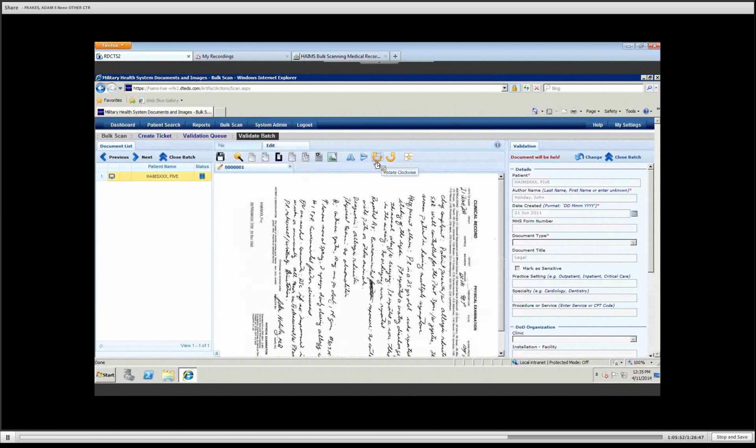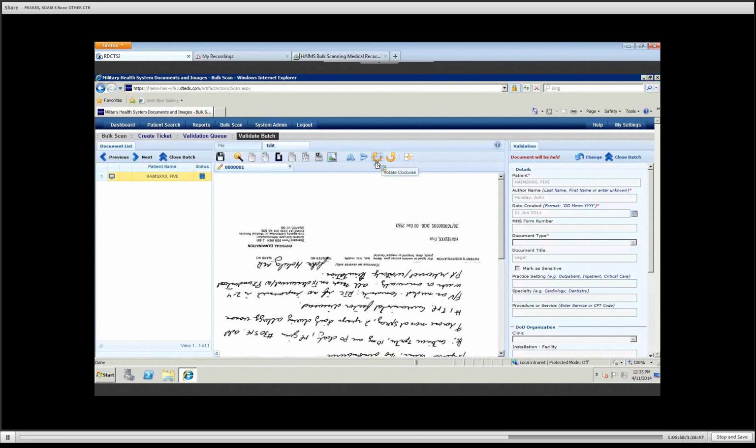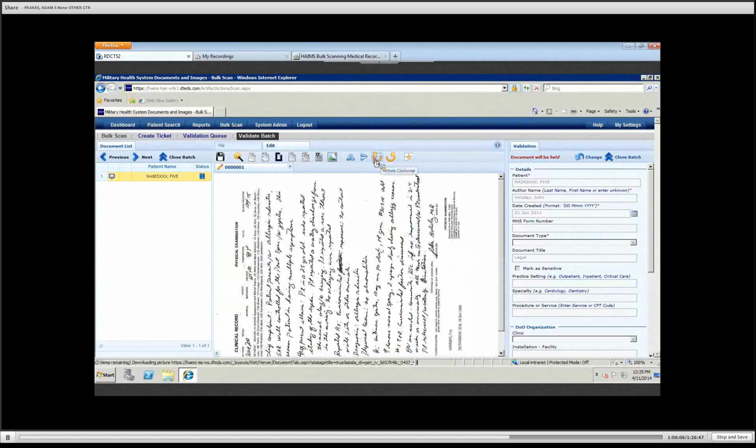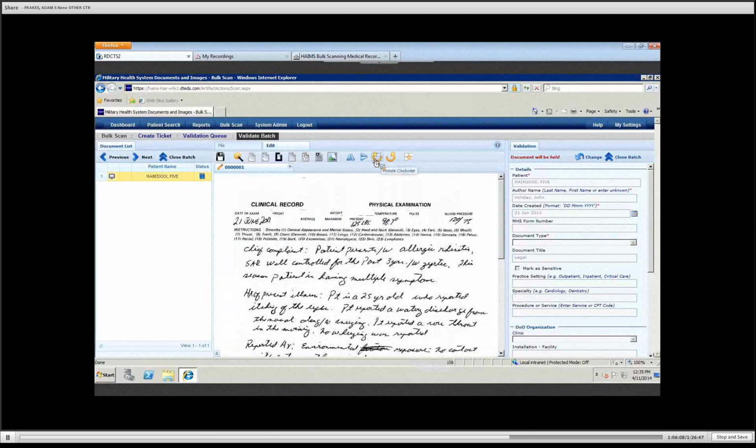you'll notice it changes the orientation of the document. If I do it again, now it's upside down. So if, for example, this had been scanned in upside down, you would come to the Edit tab and simply rotate, rotate again, and once you've made your changes, you would click on Save, and now it's saved.